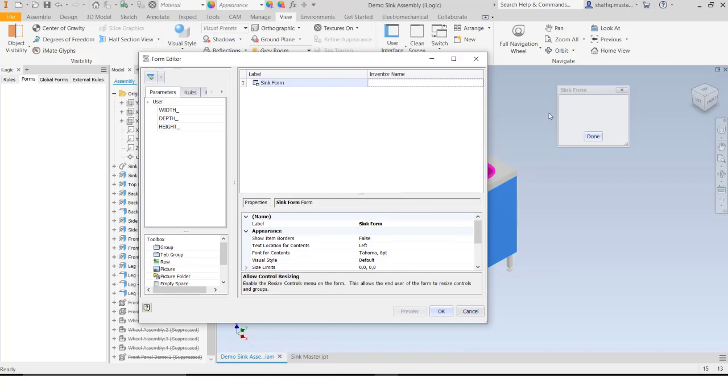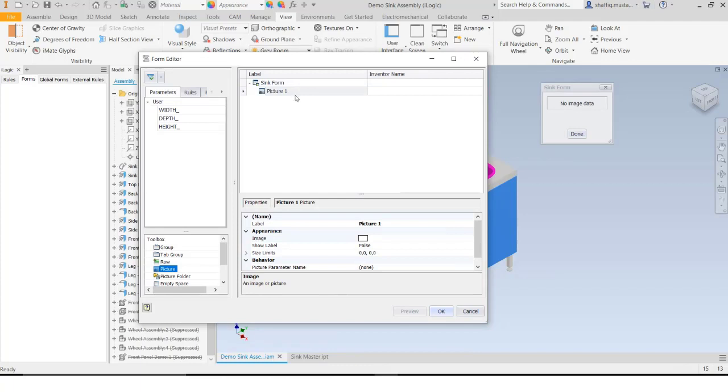Let's say I want to add a photo in this form. Simply I can go to the toolbox here and select picture. As I said before, it is as simple as drag and drop. So I just drag this picture here, put it under sync form.